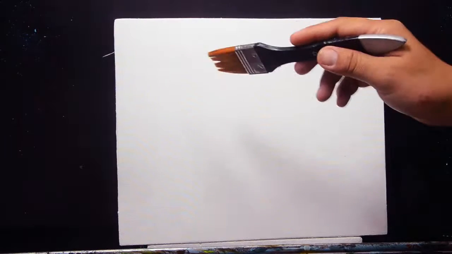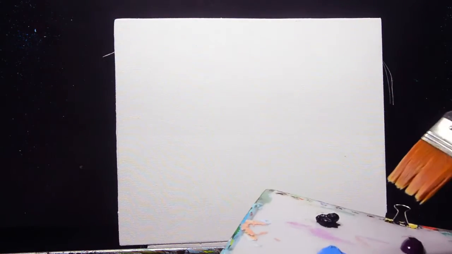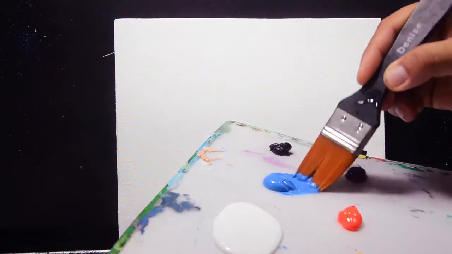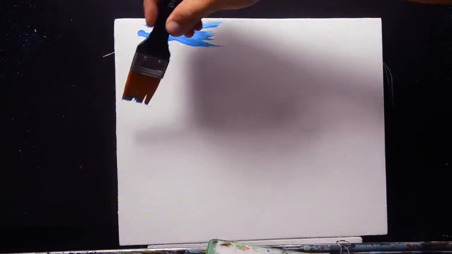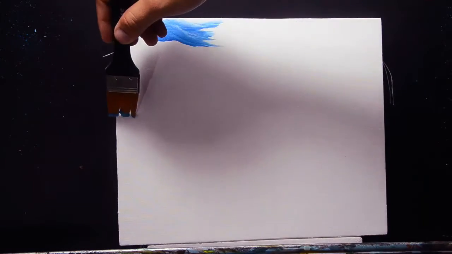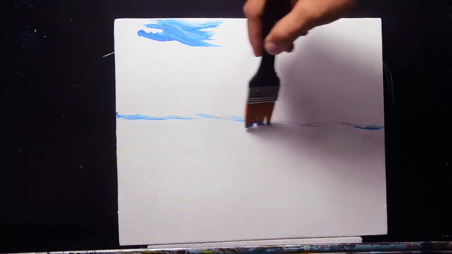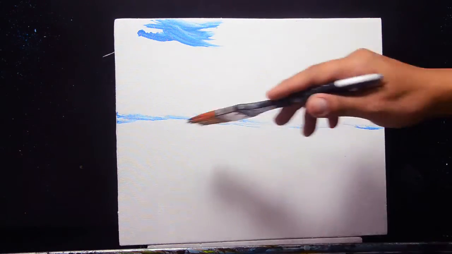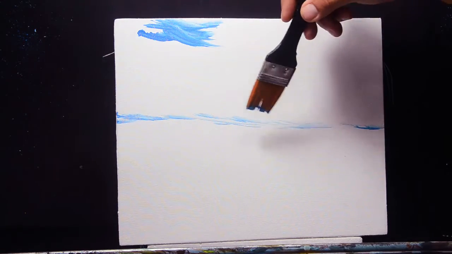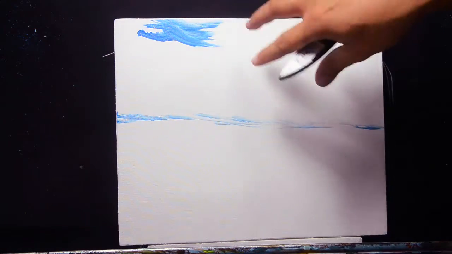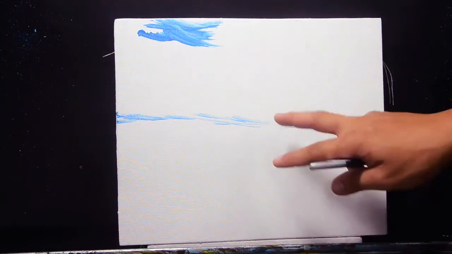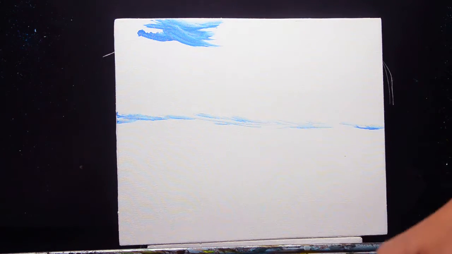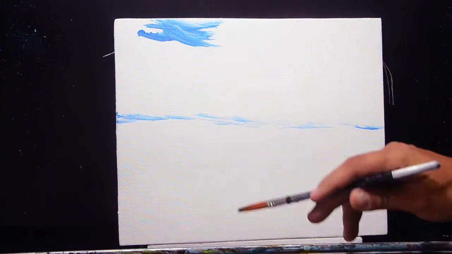Let's get started. I'm going to create the sky first. I'm going to paint directly the cobalt blue to this area. I'm going to create the boundary for my sky and also the subject below. Using this cobalt blue, I'm going to create the temporary horizontal line here. This is my sky in this area, and this is also my subject below, where I'm going to create the waves or a sea.